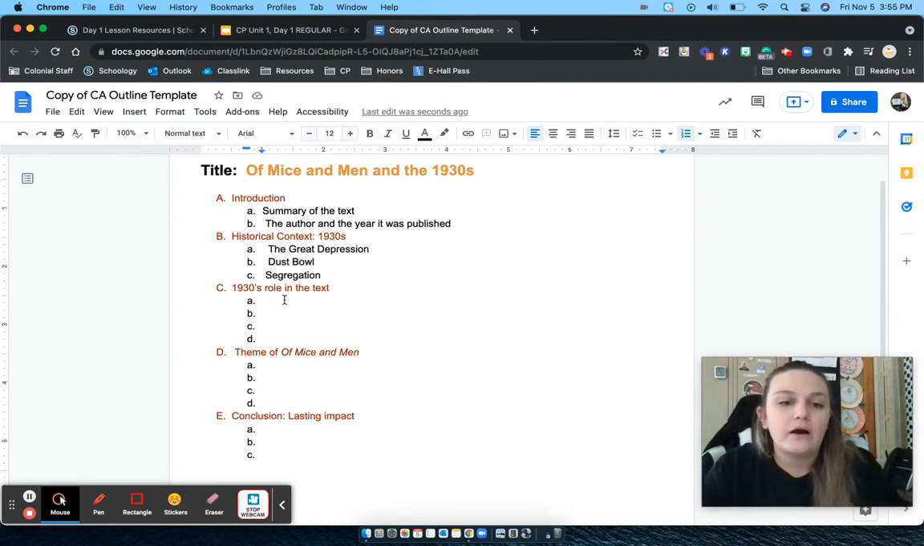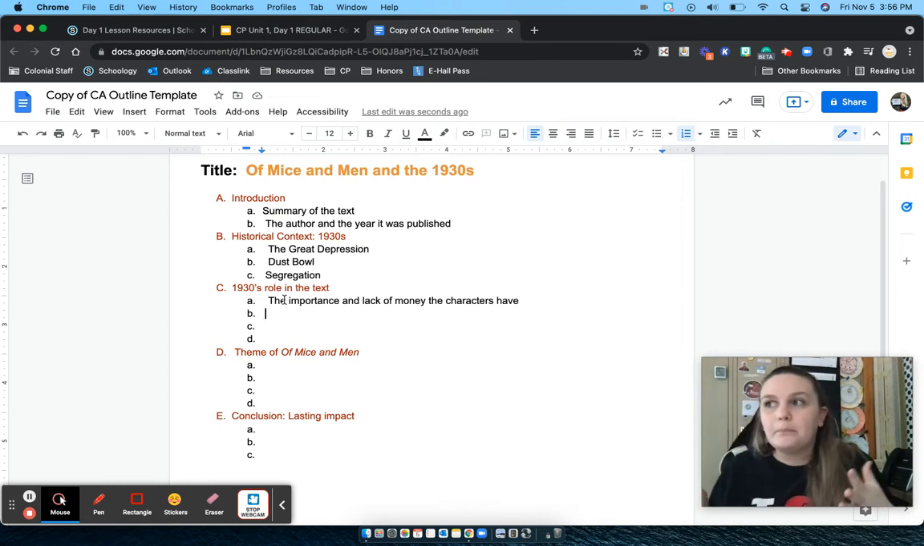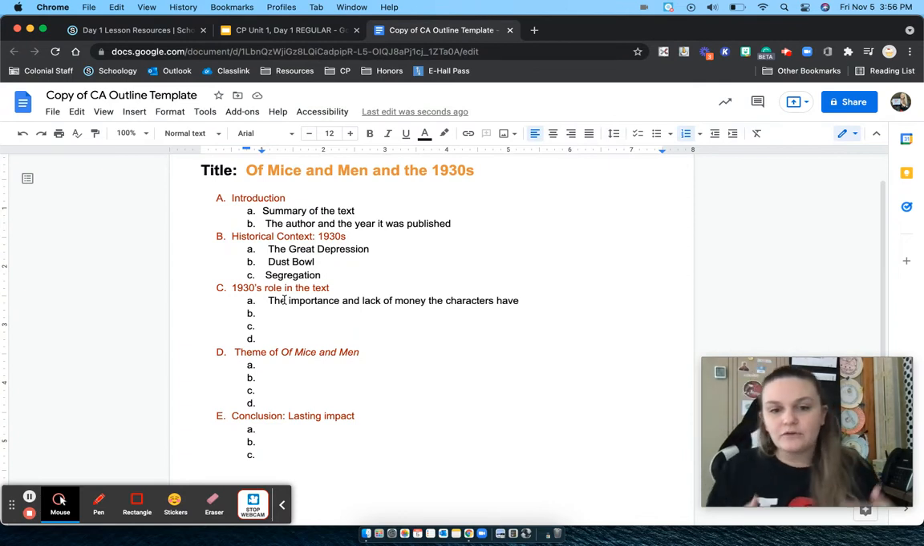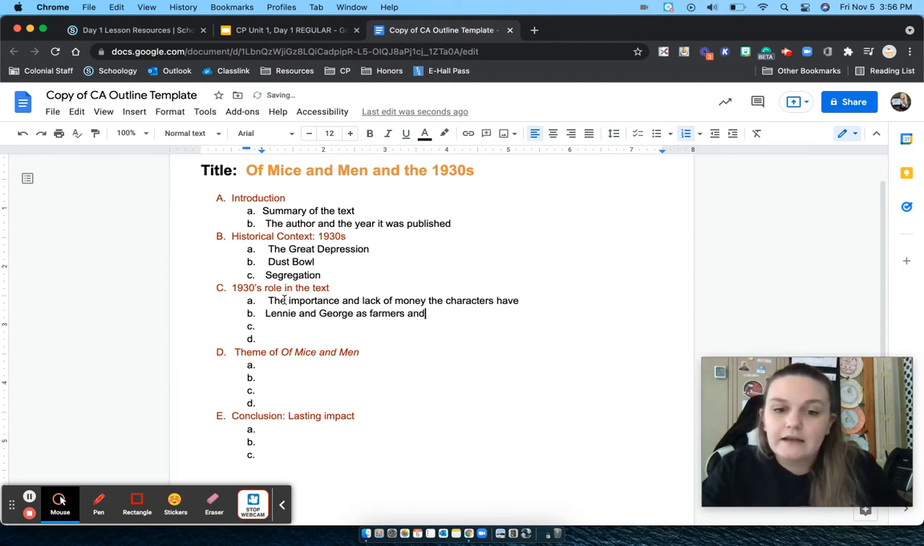So we can talk about the importance and lack of money the characters have. And then what about the Dust Bowl? So George and Lenny are migrant workers traveling from place to place. The Dust Bowl made people have to travel from place to place, so we can kind of make connections between Lenny and George as farmers and migrant workers and talk about how those things come together in the text.